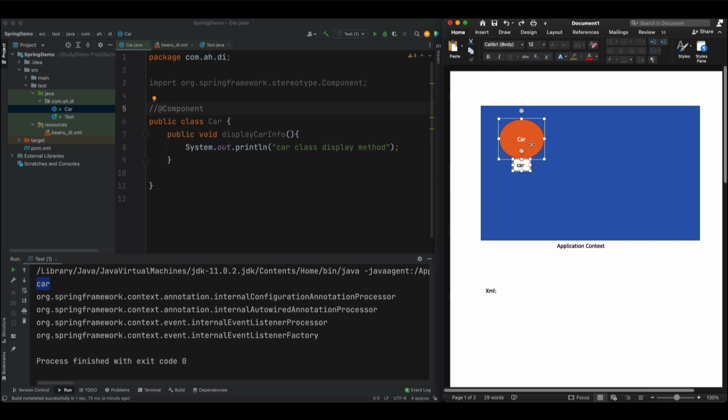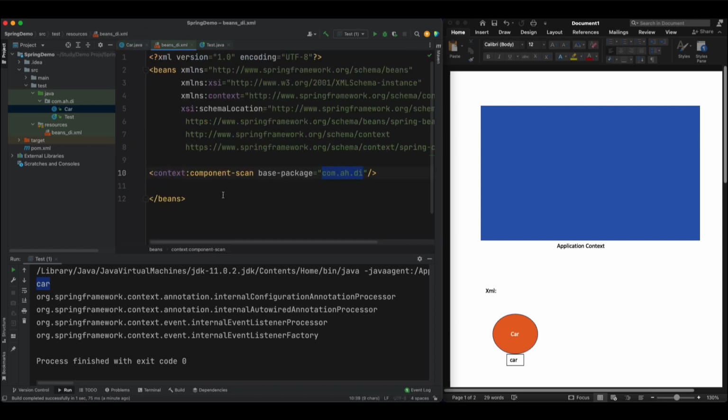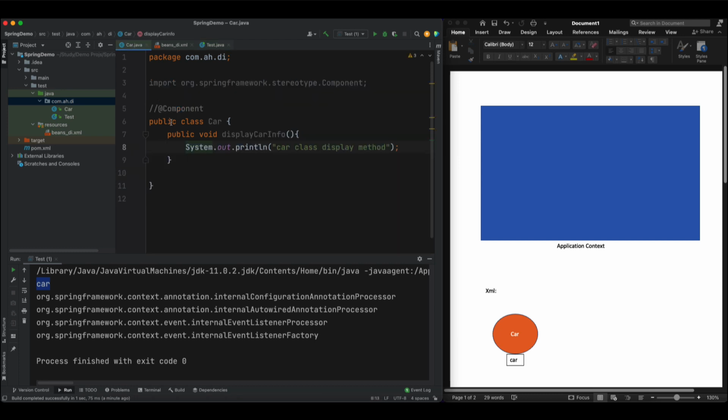Okay, let me comment this one. I commented this @Component annotation on the Java side. Now if you see, it will search in this package. Test one does not have any component, so it will check here: is it a bean? No. If you add the annotation @Component, then only it will be considered a bean. Since there is no @Component, this will not be considered.